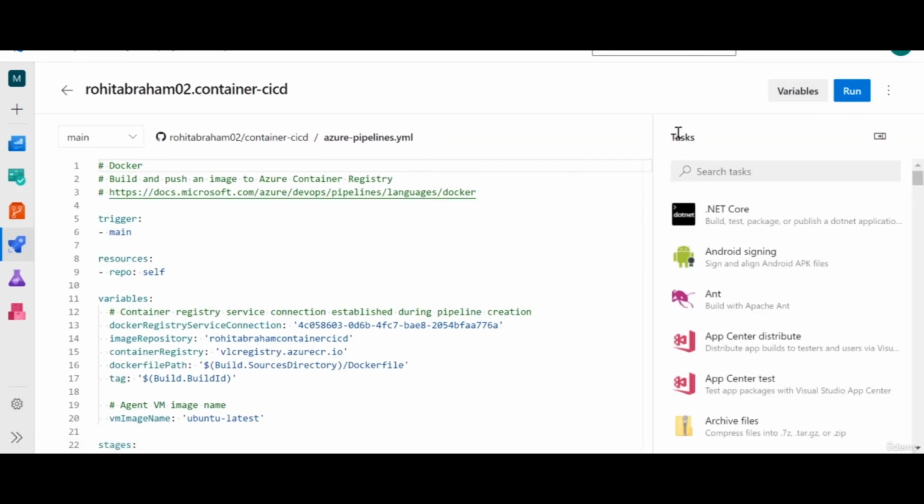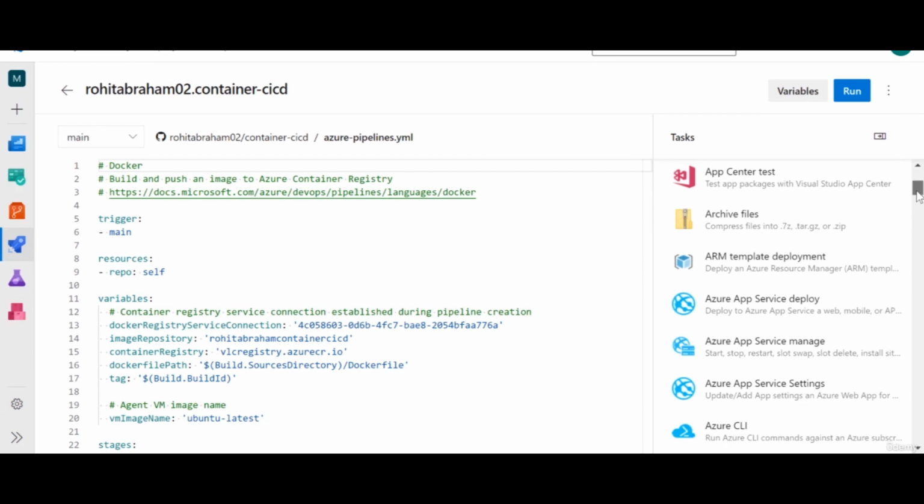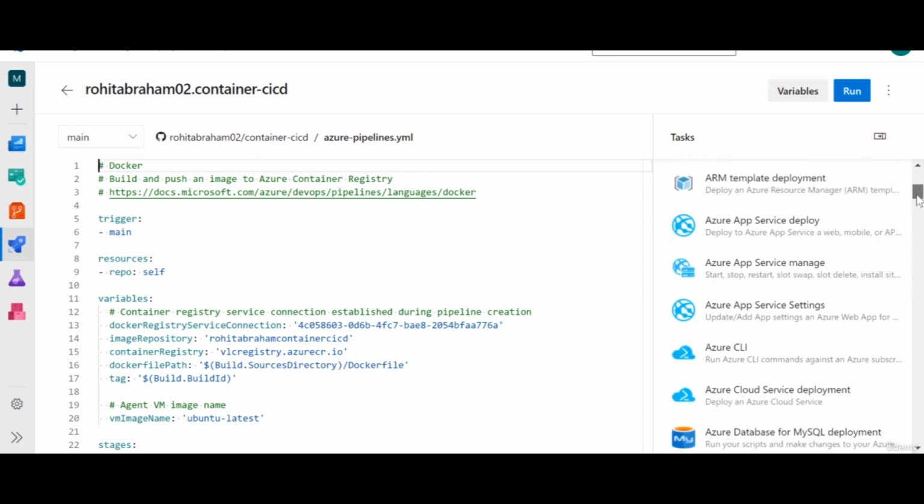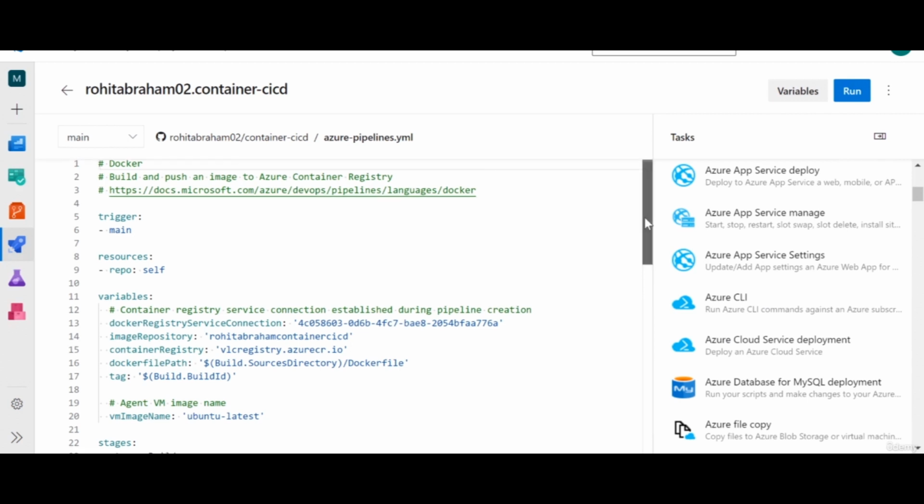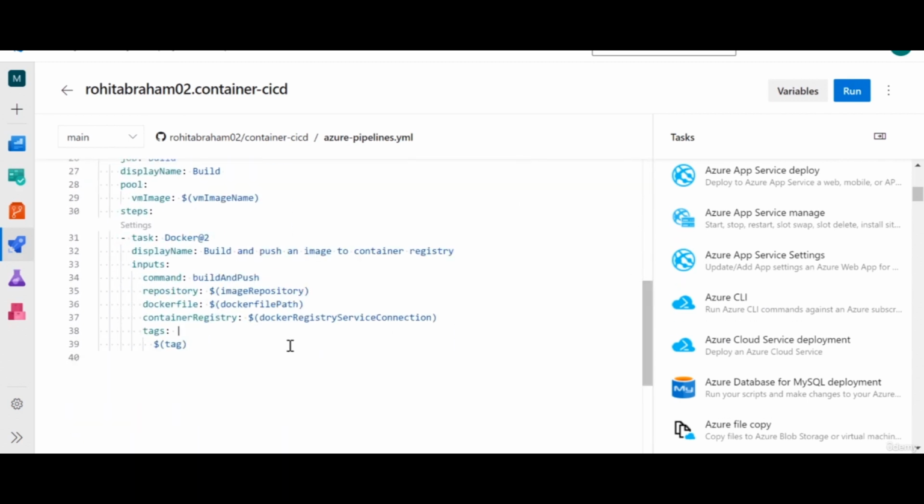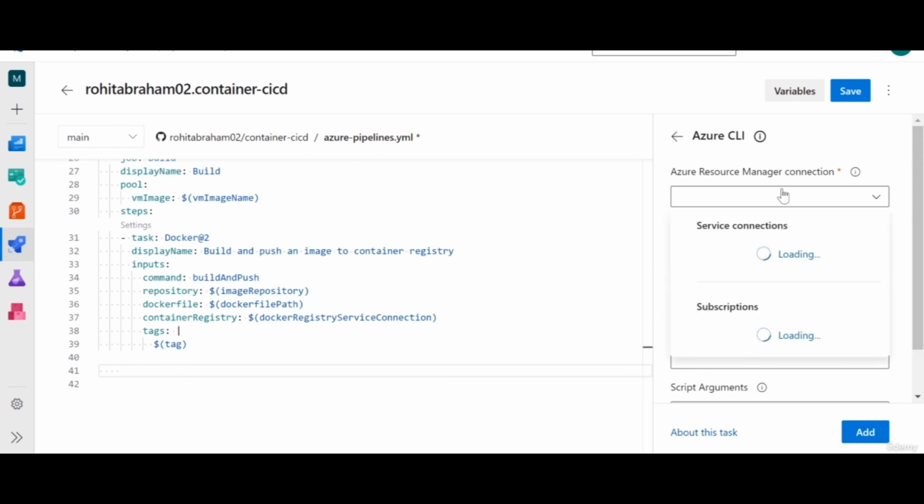And what I need to do is I need to add a task. So unfortunately, there is no direct task to deploy a particular image to our container instance. So what I need to use is basically the Azure CLI. So let's do that. First, you need to make sure that your cursor is pointing at the right place. It has to point to the end and it should point at the exact line where your task is. So let's add the Azure CLI.